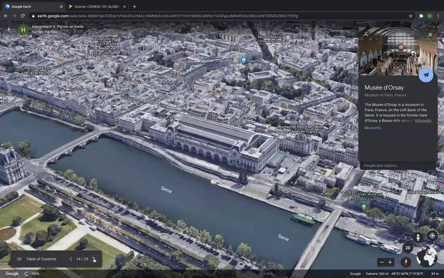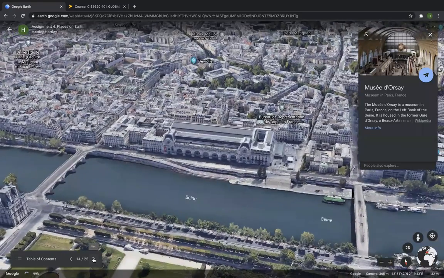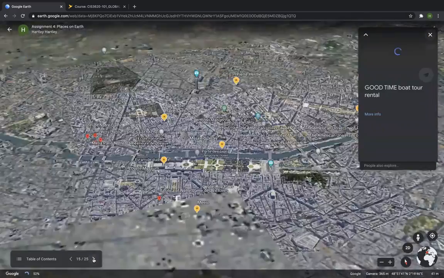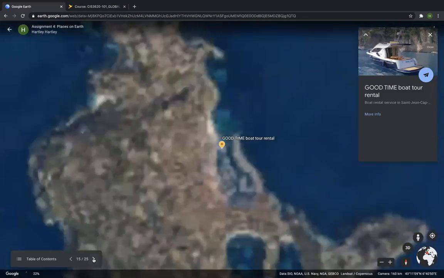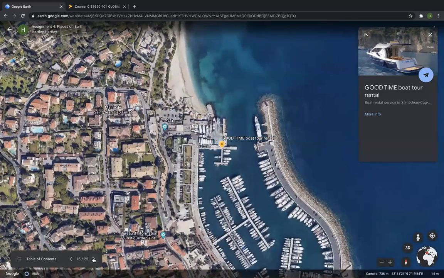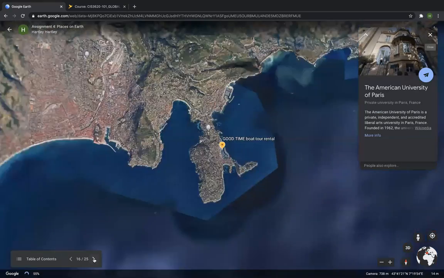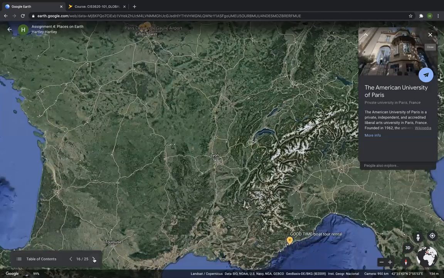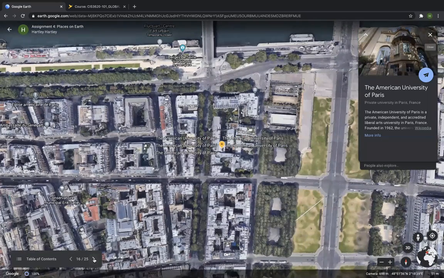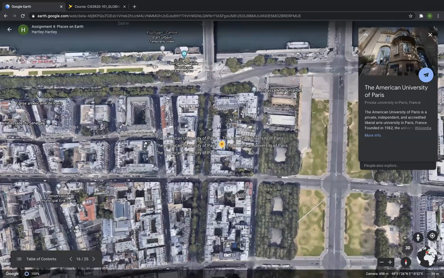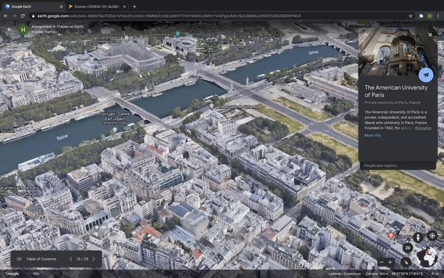Following this, we plan on taking a little time off at the Good Time boat tour rental. Once we're done with the boat tour rental, we will end up going back to the University of Paris, where we will be having more lectures and review sessions.